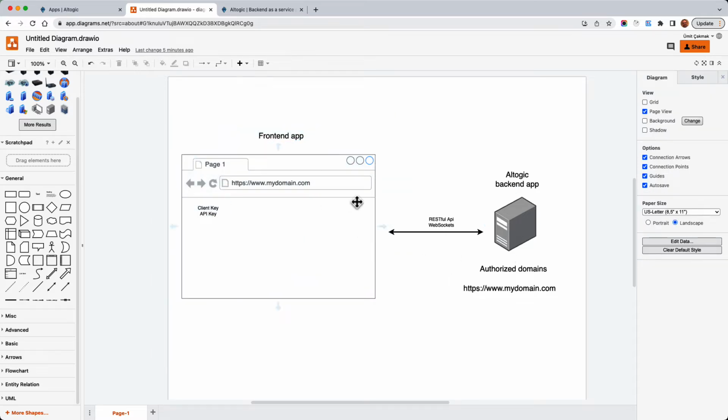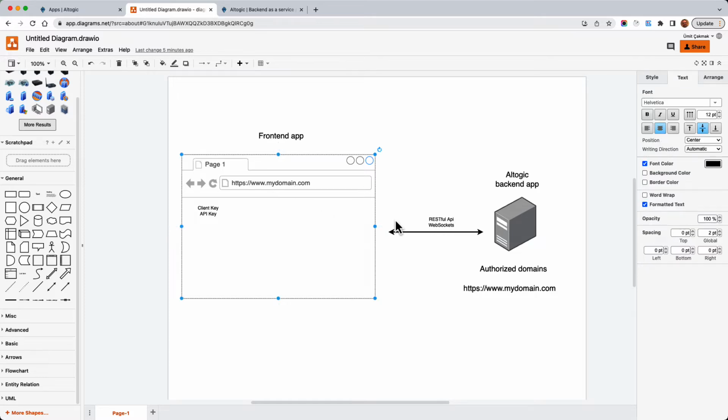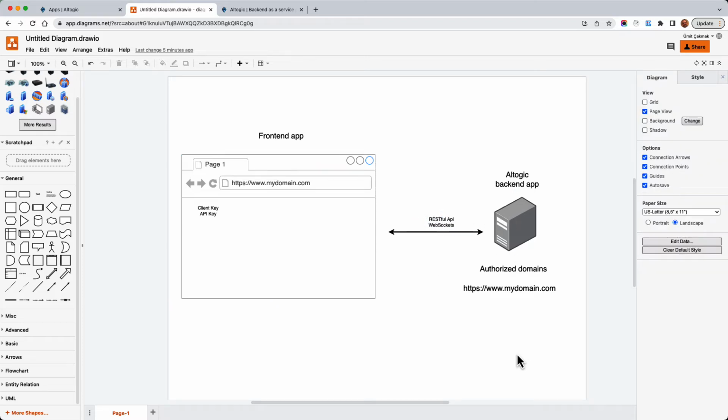Typically what happens is the following. Your front-end integrates with your AutoJig backend application through RESTful APIs or WebSockets if you are using the real-time functionality of AutoJig. And what you would like to do is authorize use of your backend services only to some specific domains.